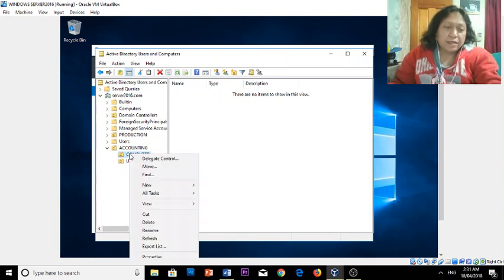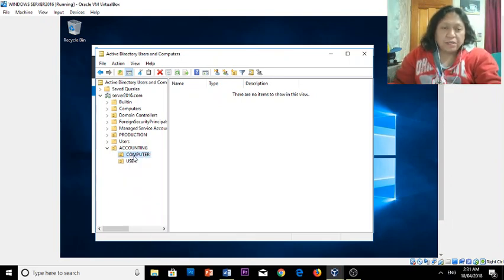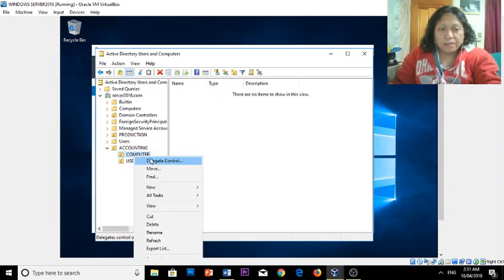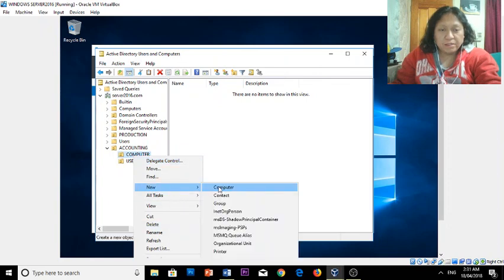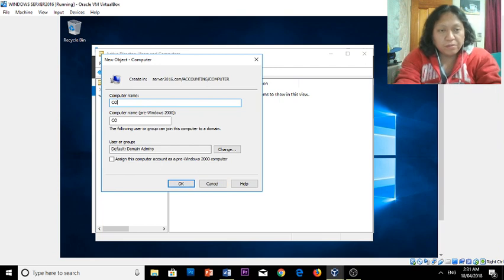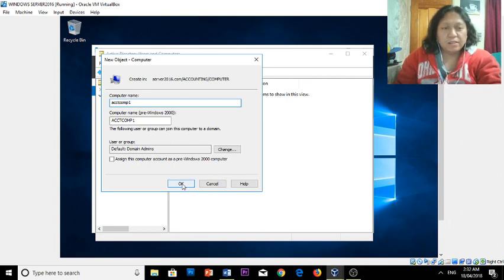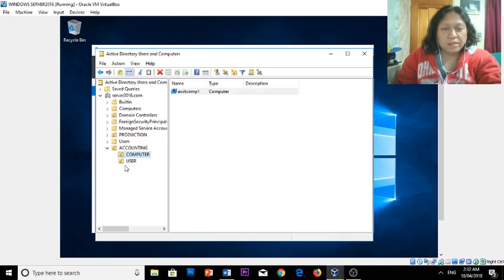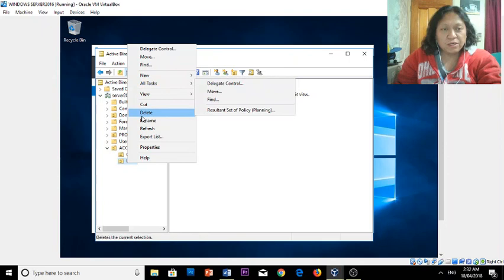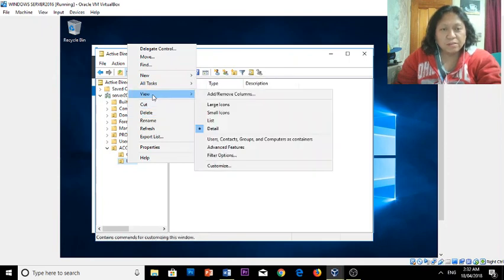So here I can add a computer in this department. So I add a computer, accounting computer, comp 1. I just name it count 1. Then also you add a user in the accounting division.